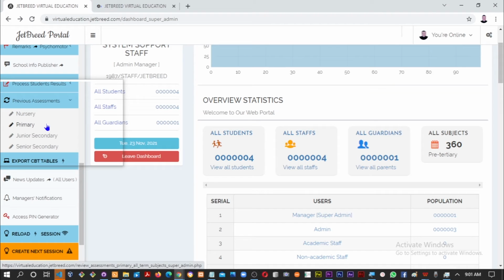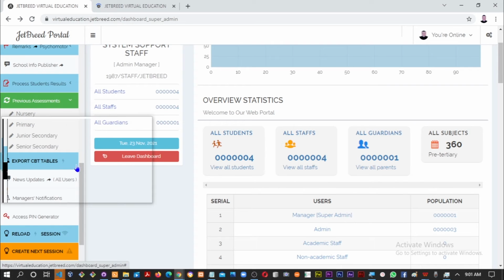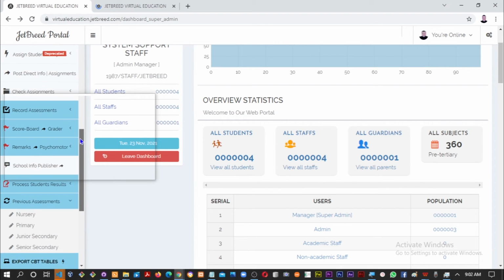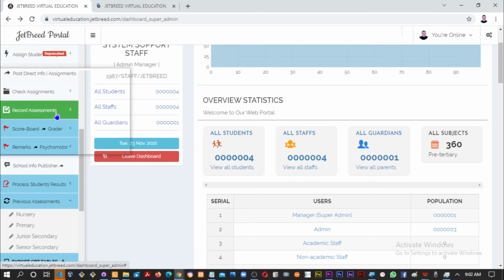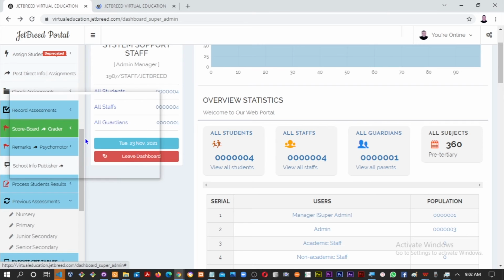You know that a term or a session has finished does not mean that you may not be able to see everything, because we have record assessments. Remember, we have record assessments over here. So when another session is created, this record assessment will be showing the current session, the current term in a session, and the previous terms will not be seen. But no, you can still see them.